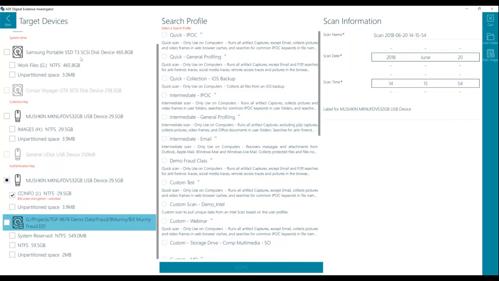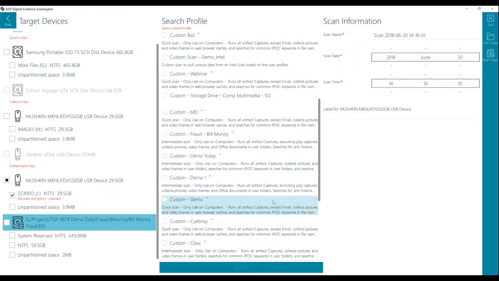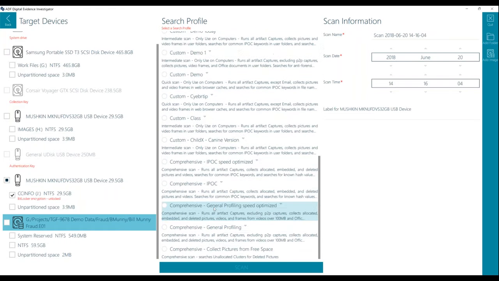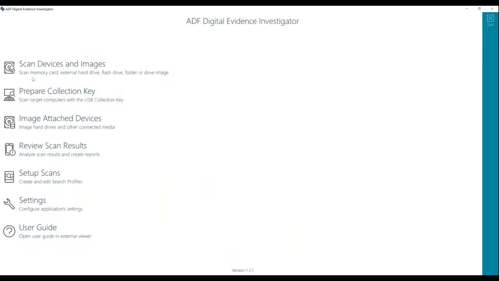And then our scan information. So coming here, if I wanted to scan this drive, I would choose the drive. I would choose the profile that I want to run against it. I would change my name up here if I wanted to. Once I have all my selections, I would hit scan, and a scan would start. Very simple to use.